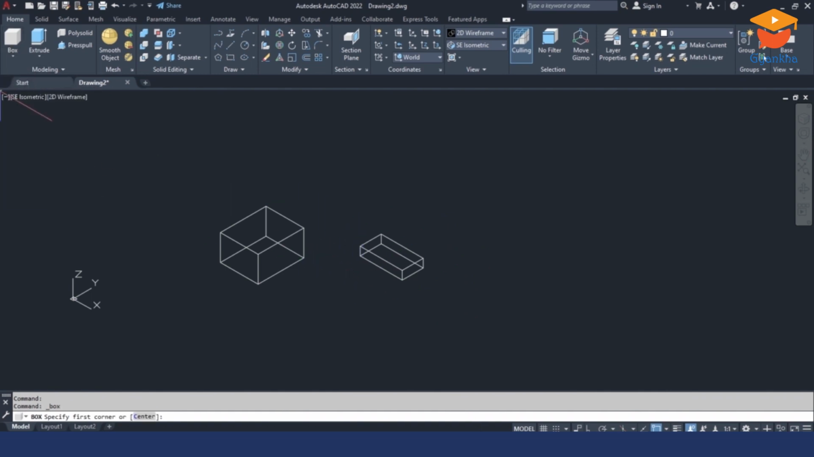Again I go to box and here it is. For the first point we selected a corner point, but we can select center point also. If you select this center and click the center point, now you can see I selected this area center point. Now if you move your mouse, depending on that movement your box will be created. So without any corner point you can select a center point also here.